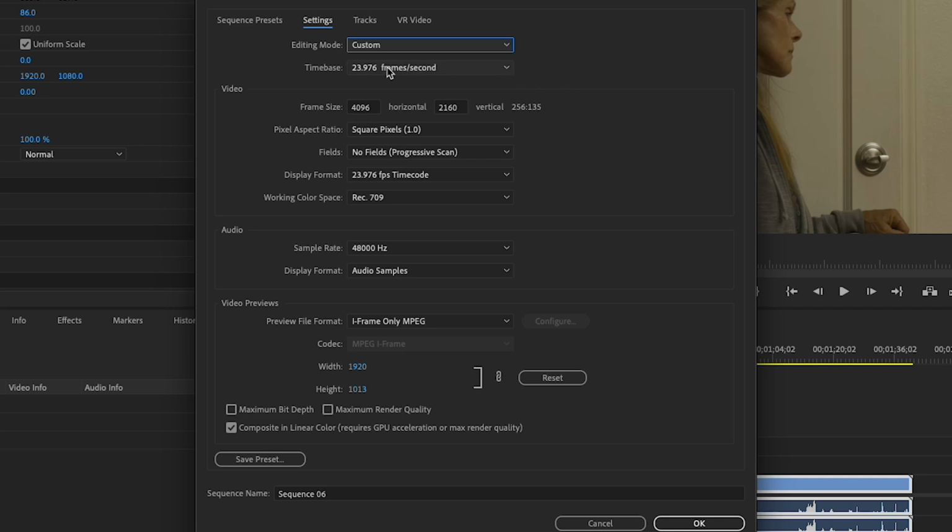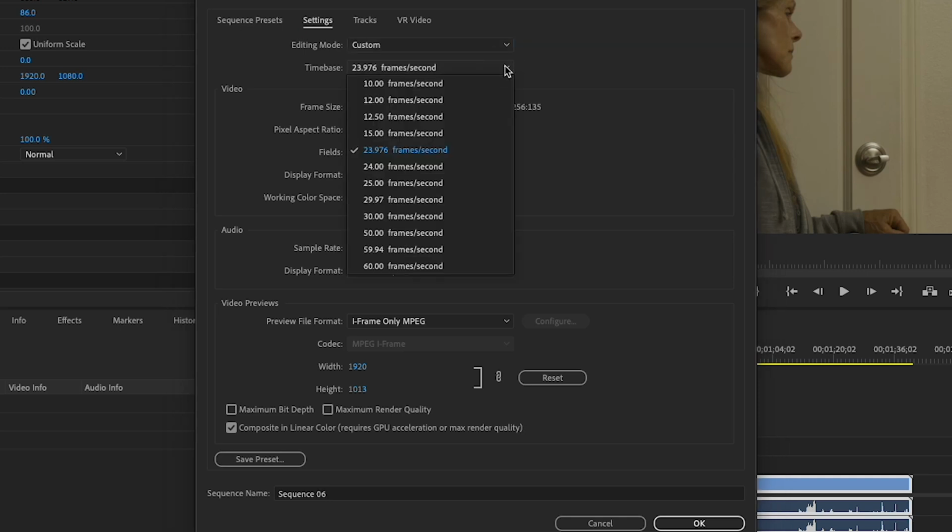So my time base is already set for 23.976. But if I drop this down, you'll see that I have quite a list I could choose from. So if I were changing my mind, if I wanted to master this at 30 frames a second, or at 59.94, or at 10 frames a second, I could rechange those at this time. I'm going to leave it at 23.976. I want my new sequence to match my footage in terms of frame rate.